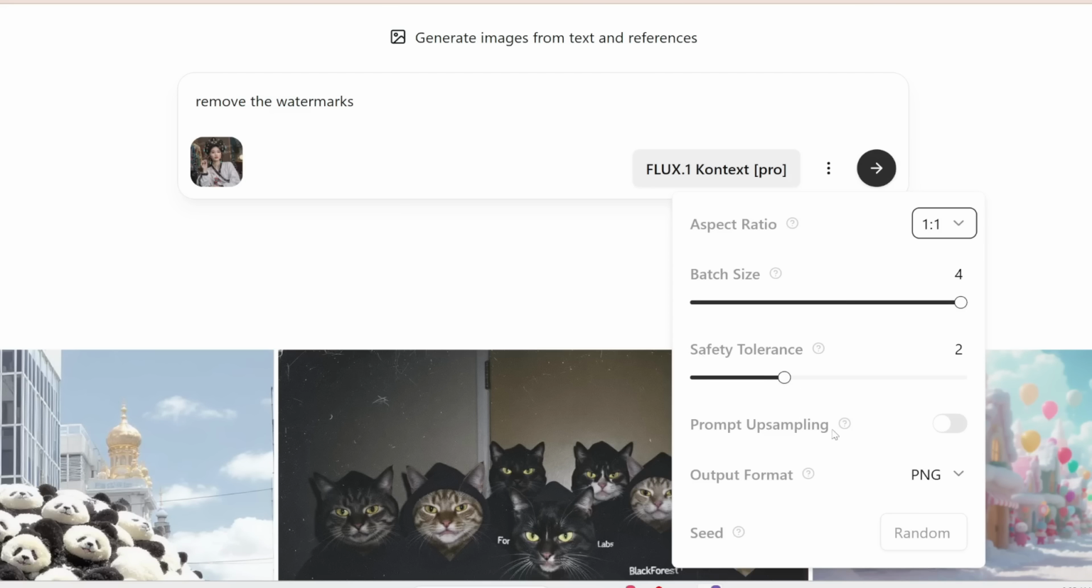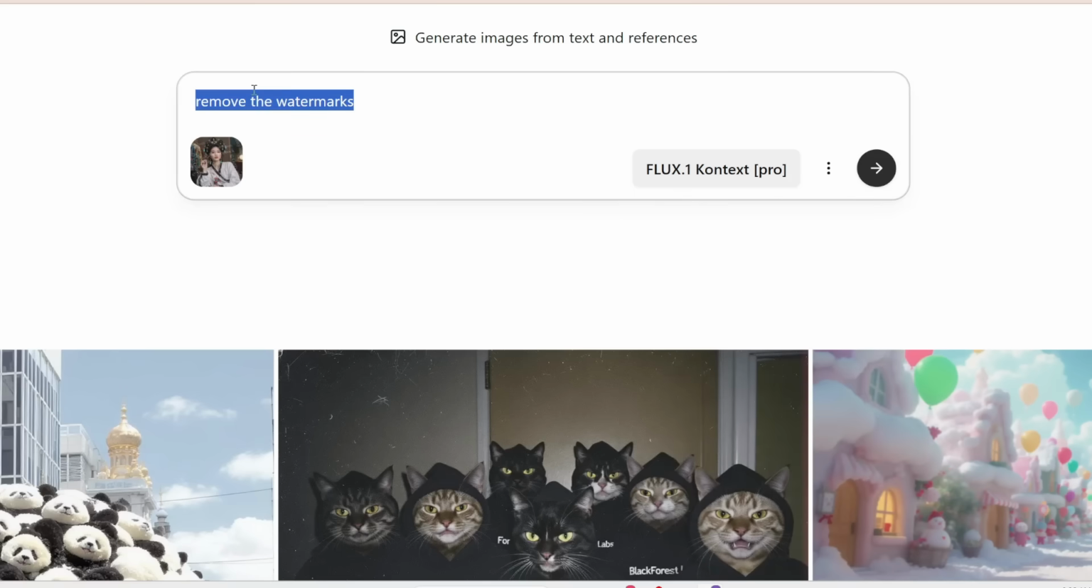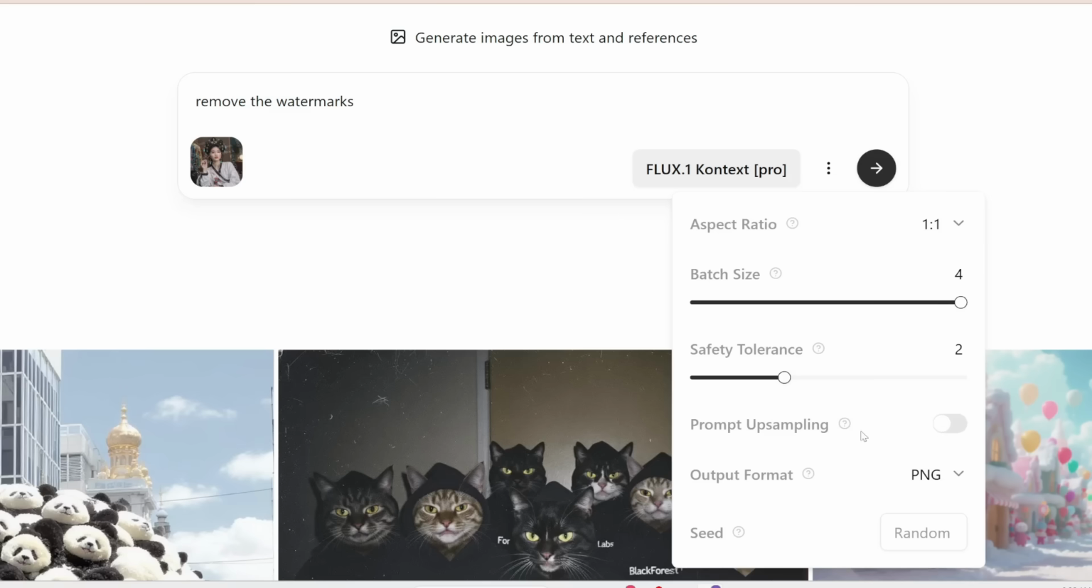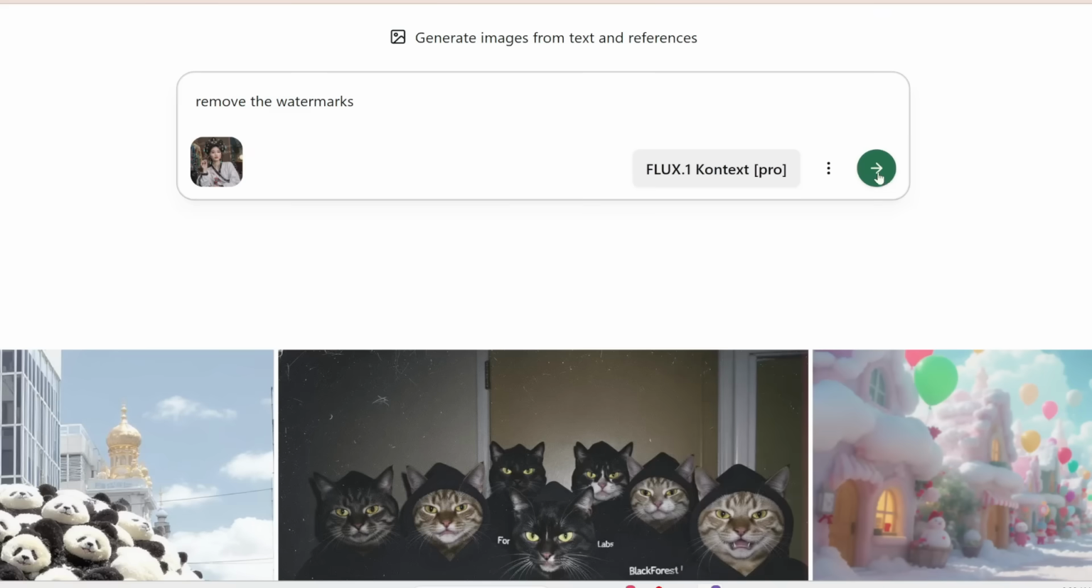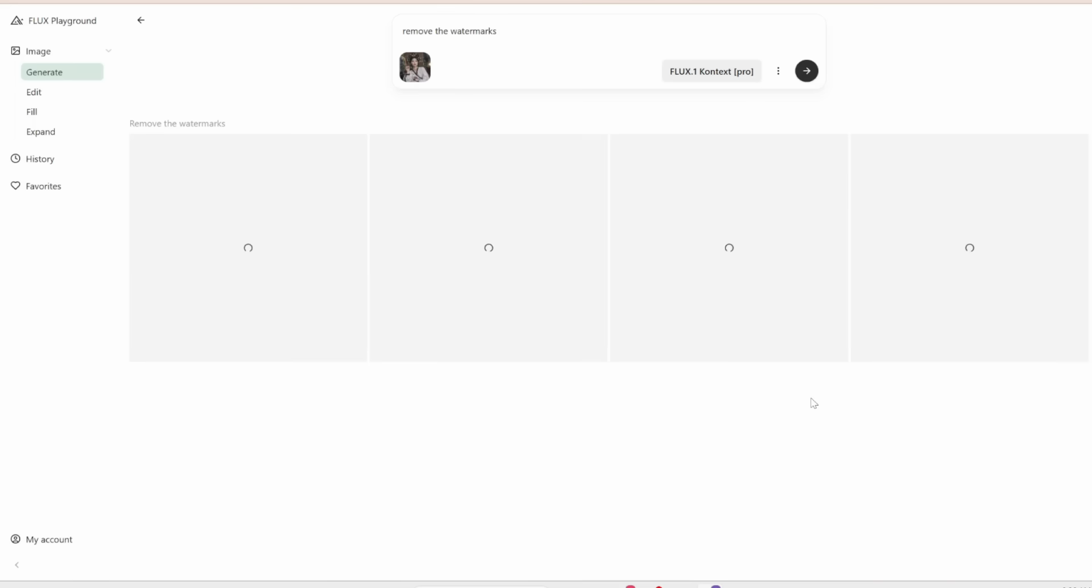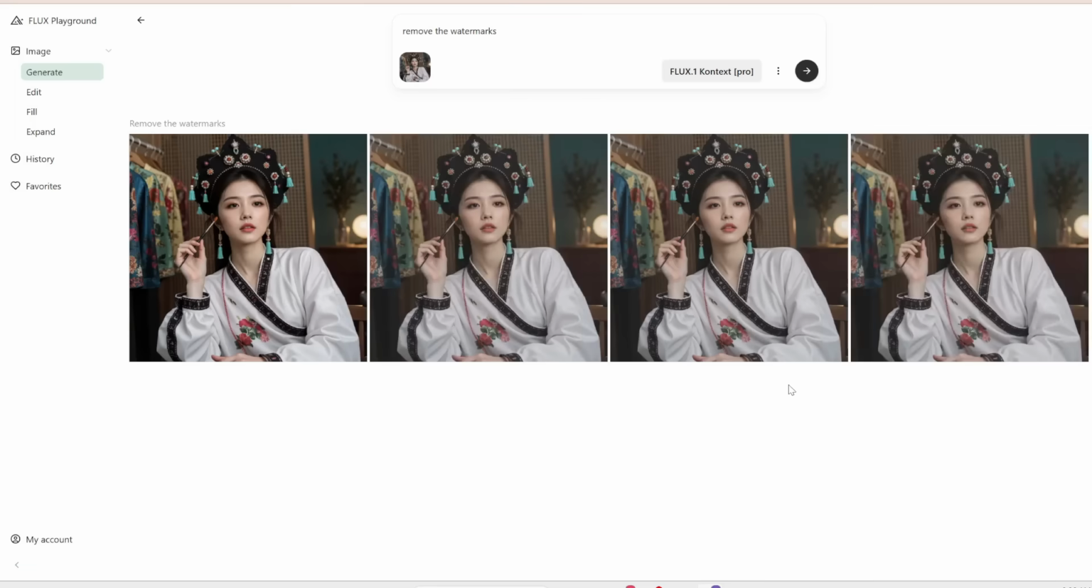And then for prompt upsampling, if you toggle this on, it would basically add more details to your prompt. But we're just going to leave it off, and then output format you can choose from all these different formats. I'm just going to leave it at PNG. So let's click generate and see what that gives us. All right, and notice that this is blazing fast. So I'm not going to pause the video, and as you can see, in just a few seconds, it was able to give me 4 images.